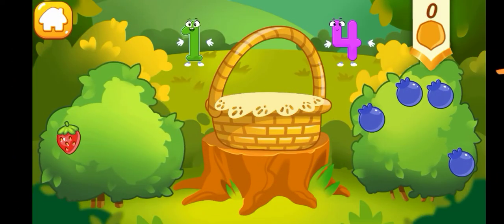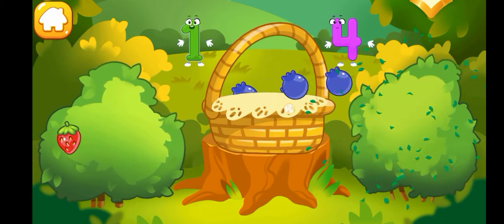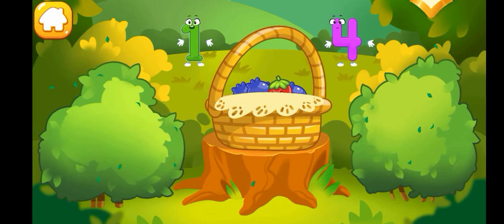There's one berry on the strawberry bush. There are many berries on the blueberry bush. Tap the bush with many berries. Tap the bush with one berry. Like this.